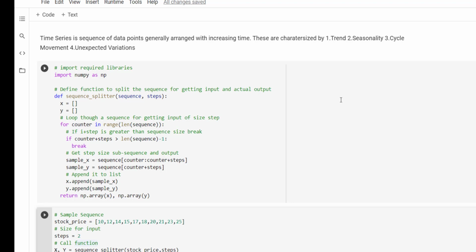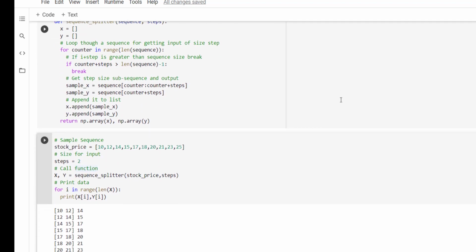Since we have taken the example of stock price, we need to have stock prices. So we have created a sample stock price with the help of stock values. First value is 10, second value is 12, third value is 14. Likewise, at the last we have stock price as 25. So these values correspond to each day.